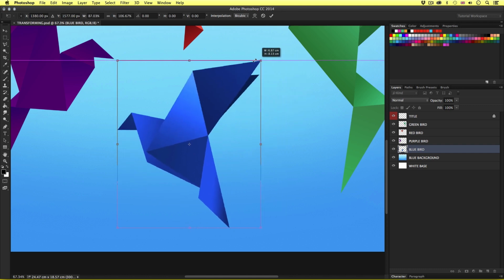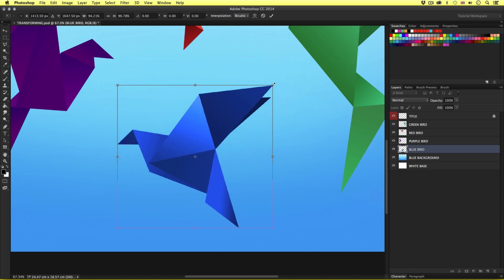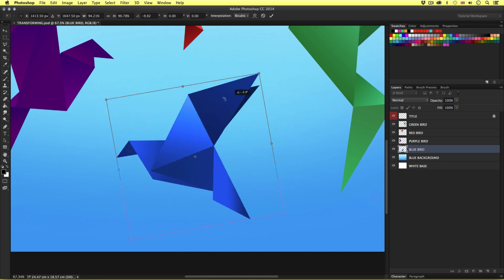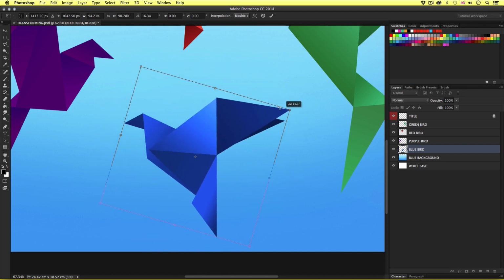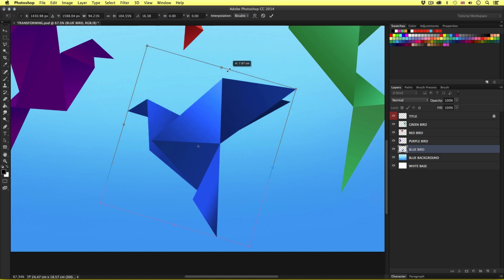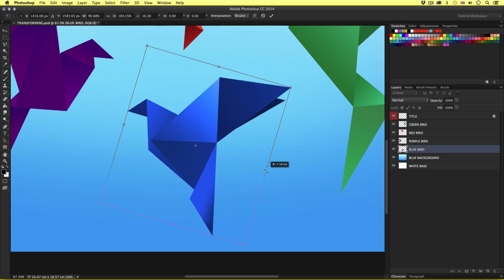Now if you move your mouse cursor just off the corner point and float the mouse near the corner, you will notice the mouse cursor change to a curve with arrows on each end. Well, this is Photoshop communicating you can now click and rotate. So if I click and drag, I can rotate. So with the free transform active on a layer, we can change the height, width, and rotation very easily.